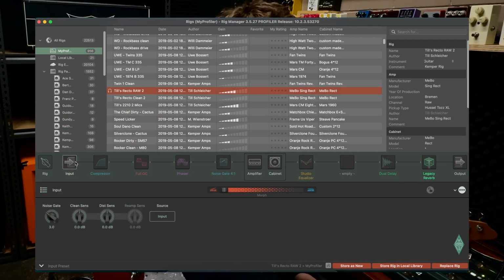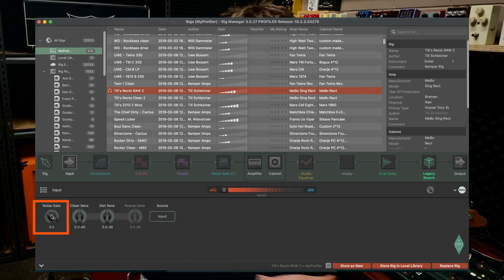The first thing I want to do is put the noise gate on. We're going to put that noise gate on the input up to 3. I just think that's a smart thing to do. It doesn't take up any spots in your rig chain. You can manipulate a few things if you want, but we can just leave them at 0, 0.